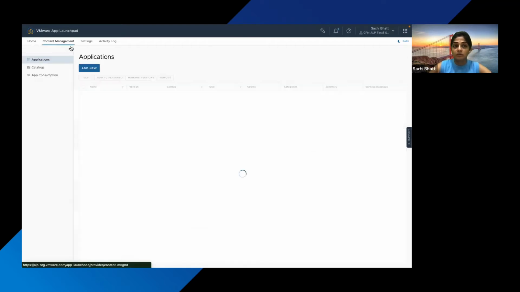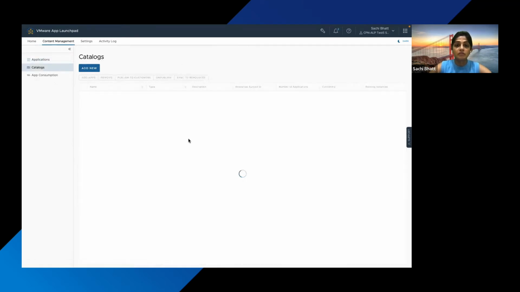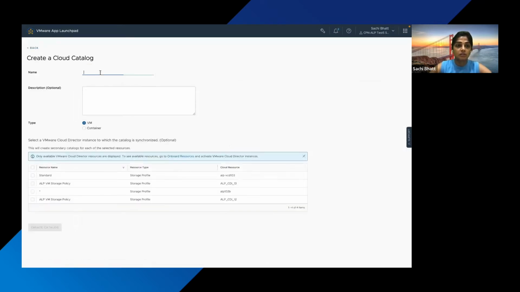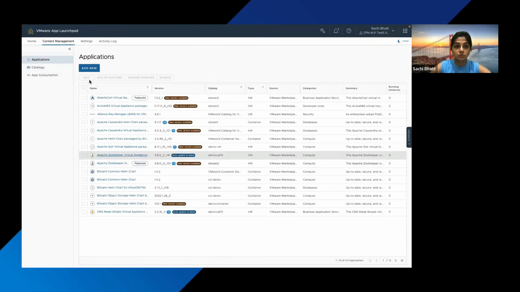To showcase global catalog management, we can go to content management, and there we can create VM or container based catalogs. To create a new catalog, we can just provide a name, select the type, and decide which cloud endpoint you want to share this catalog to. For example, I'm creating a VM-based catalog, and here I can add applications to it.